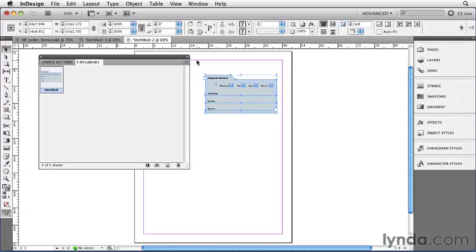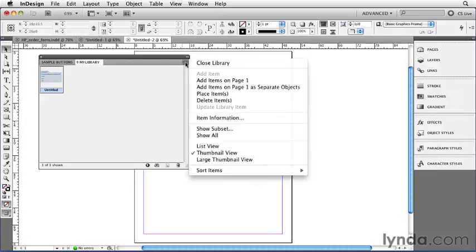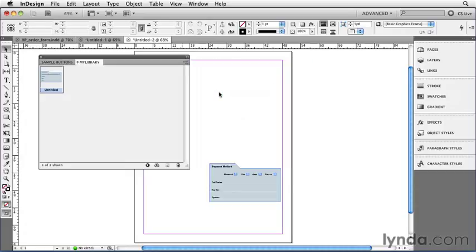Let's go ahead and delete that. I'll just press the delete key to delete that. If I do want it in exactly the same location, here's the trick. Select it in the library, and then go to the library menu and choose Place Items. Place Items puts it on the page and remembers the page geometry, the position on the page.